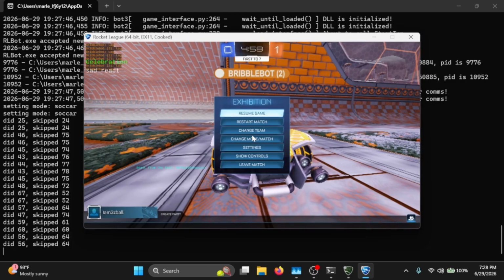Anyways, that is how you set up bots in RLBot. Now, stay tuned for the next episode where I will show you how to make your very own bot with RLBot.